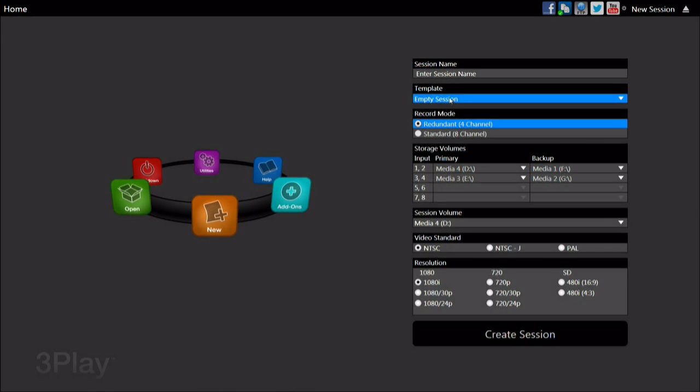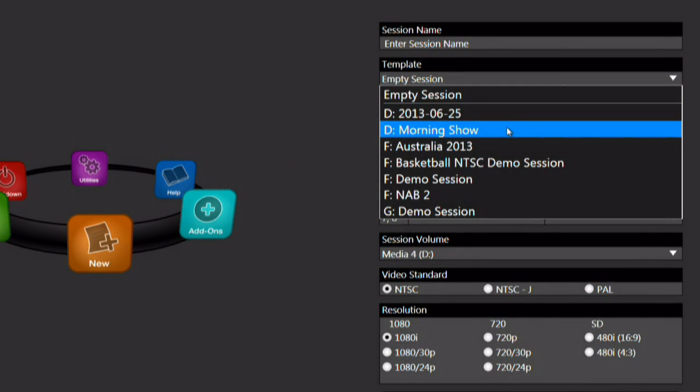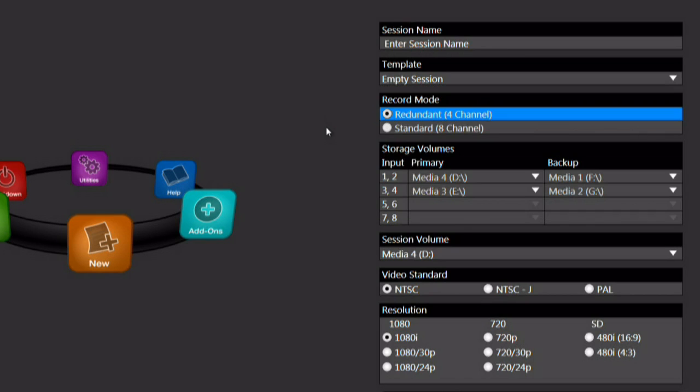Use the morning show as a template for the evening show, and all of the cameras and preferences are set up, and you just need to add the new content. Next, you can configure what streams get recorded to what drives. Remember, no more than 2 streams per drive.